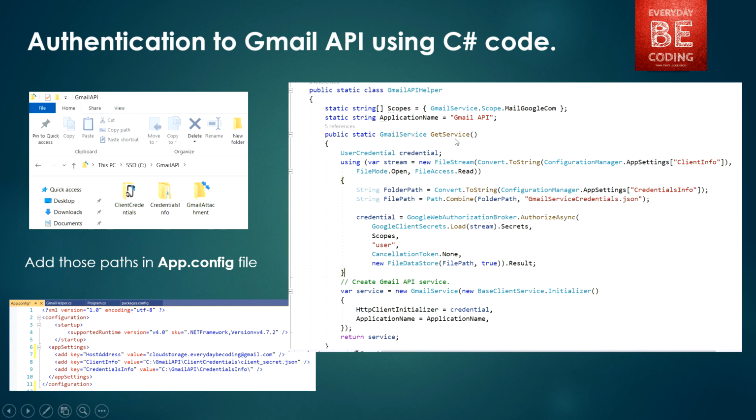And this is the particular get services method. Using this get services method, we are accessing Gmail API because we enable our Google services by using this method. Okay, so basically this is the authentication purpose, authentication to Gmail API using C# code, and all those folder information we put under the app settings section in the app.config file. So already I have discussed all those things.